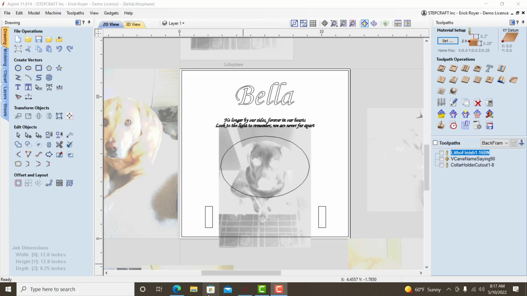It's going to have a lithophane, a custom picture of her that you can see when you hold it up to the light. It's going to have a little cool saying there, and then a little spot for her collar. And then that's the basics of it.